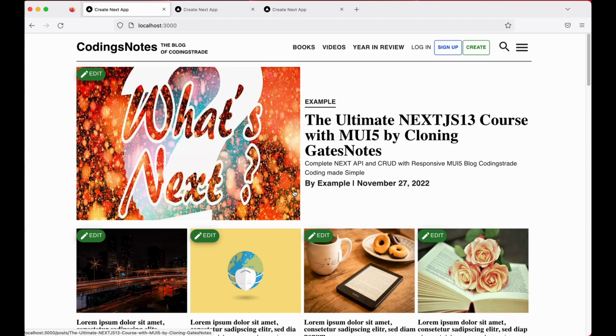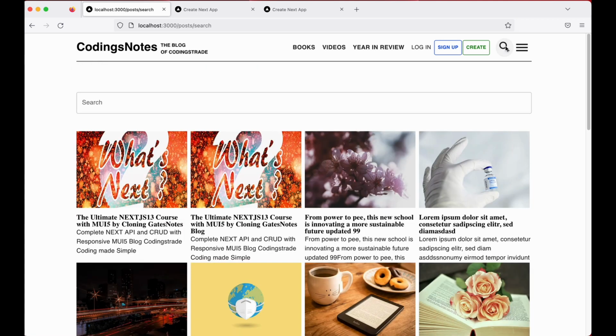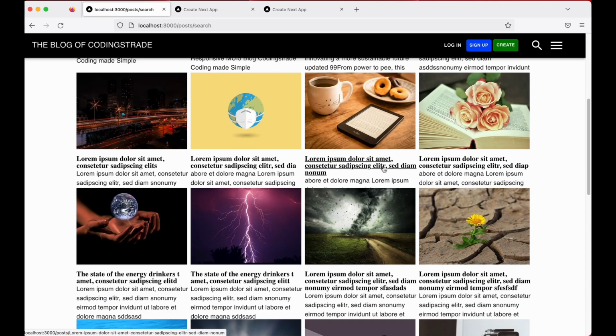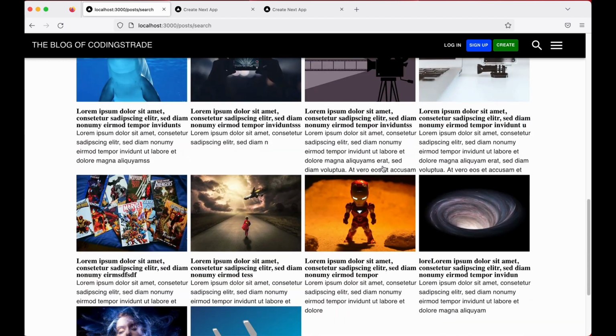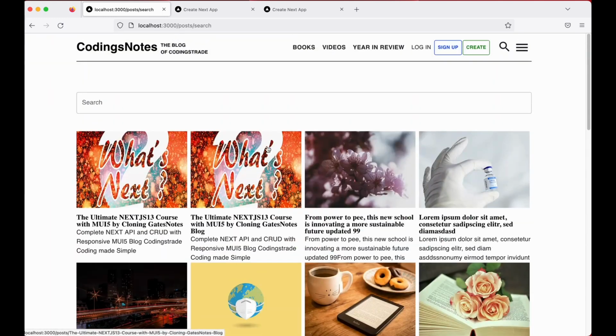So the next functionality which we have is the search. If I click on the search icon, as you see, we get all the posts which we have created and we can search on them. Now here I got 2 samples, and the reason is as I was testing the app, I have created this already, but we can update this.